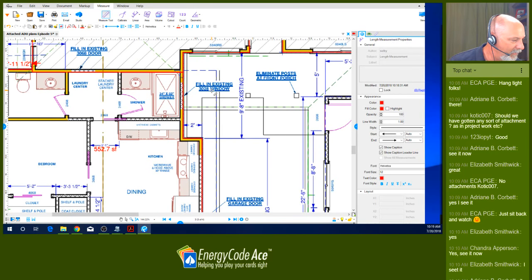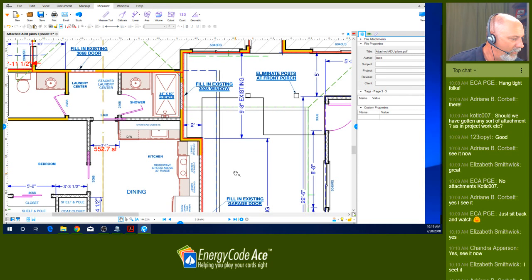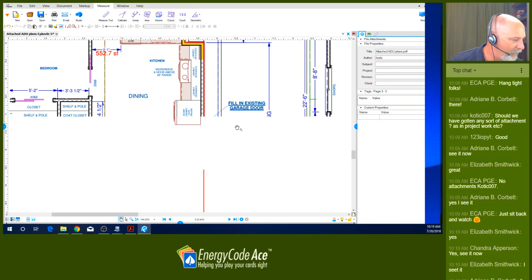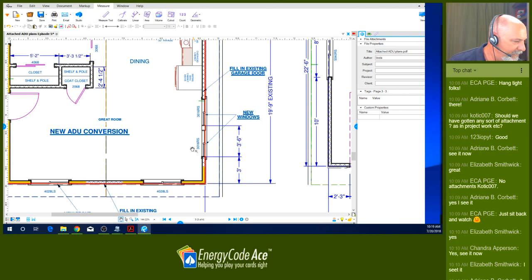It looks like they're infilling an existing window there, so we're not going to count that. We need to account for these 2 windows, these 3016. So those are 4.5 square feet apiece. All right, so we've got our wall takeoffs, our door and window takeoffs.